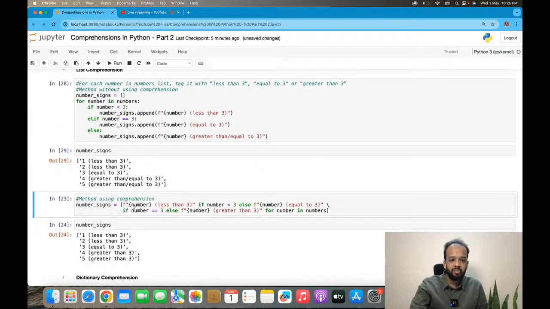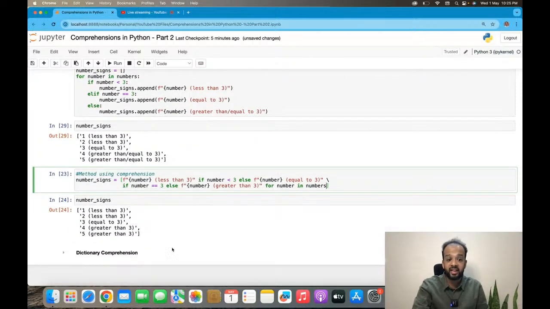Now the method using comprehension is simply, you do this expression if number is less than 3, else this expression if number is equal to 3, else this expression for number in numbers. And this is a list comprehension, right? That's how we are defining it. So do this if this statement holds true, else do this if the second condition holds true, else do this for number in numbers, right? So this is kind of the syntax for multiple conditions using else, else if, and if conditions.